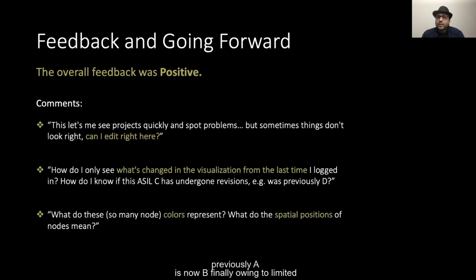Finally, owing to limited visualization literacy of our users, there was some learning curve involved, especially relating to the several different node colors and their positions. This feedback will help us support new functionality as well as improve the current ones.